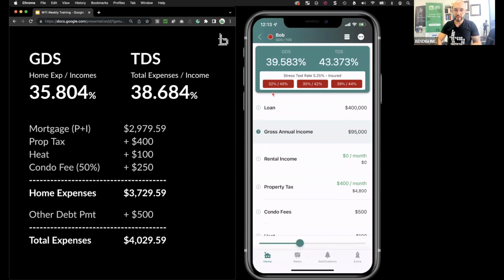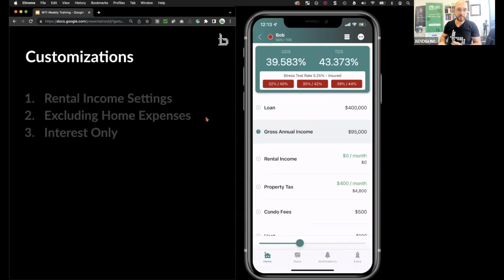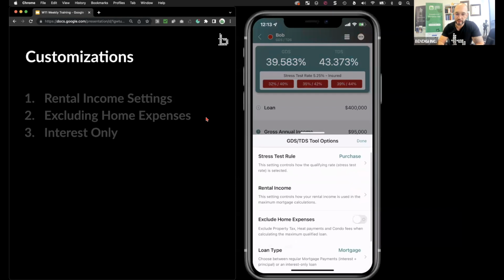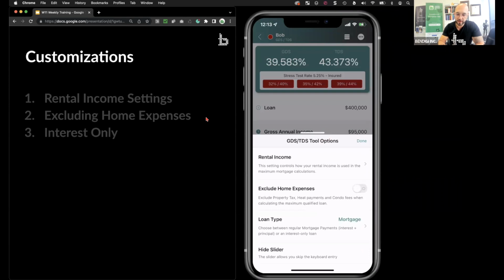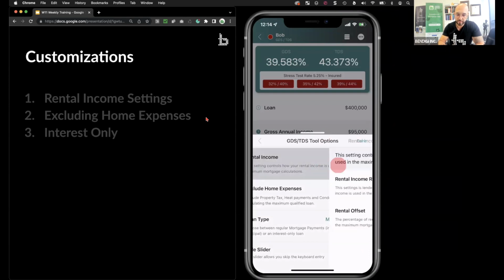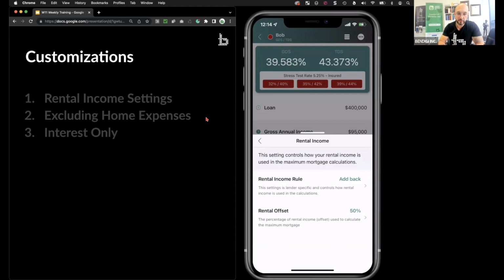Now there are some customizations you can do, of course, and it's all underneath this options menu in the top right. So let's see what we got. We did explain this in our last session, so I'm not going to explain this. We can talk about rental income. So let's say this person has rental income, and we're going to use an add back of 50%. So that's the setting you can do.